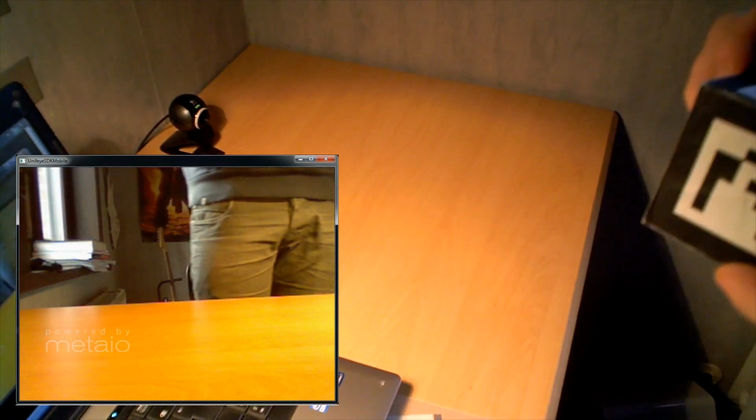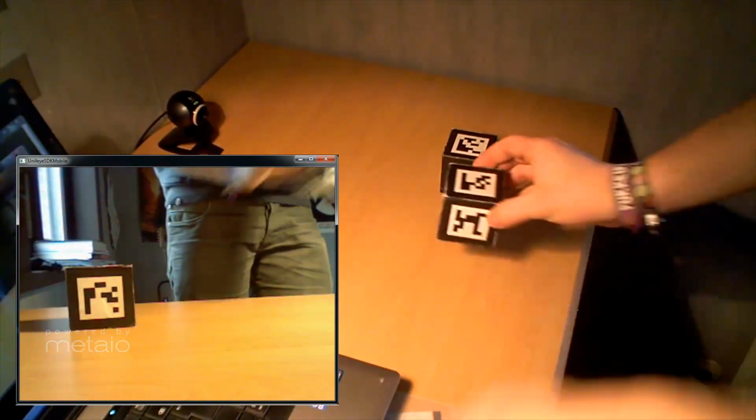Alright, now that we've got the rules covered, we want to show you a demo of the game. To keep this video short, we'll be playing with 3 cubes.